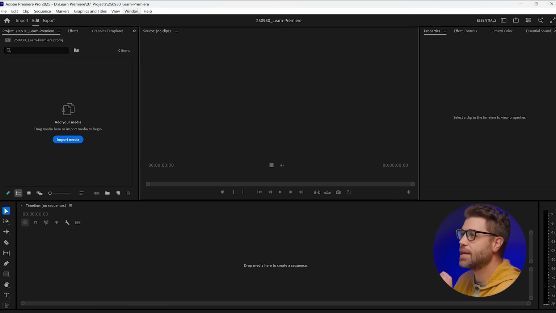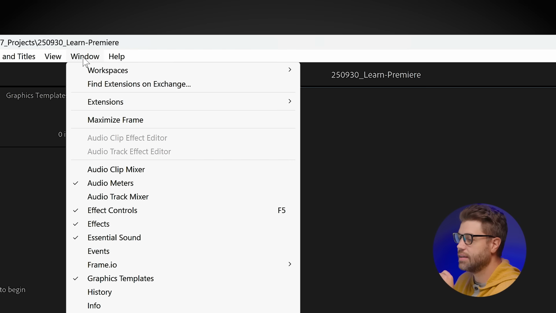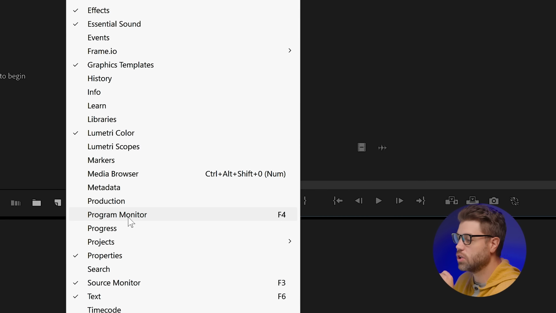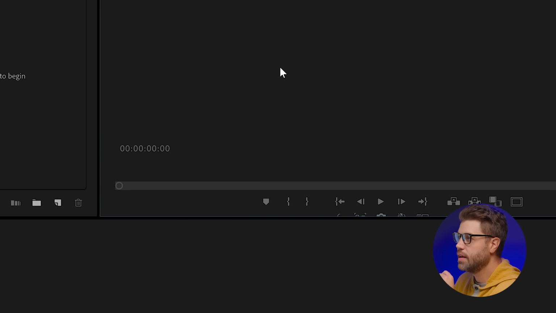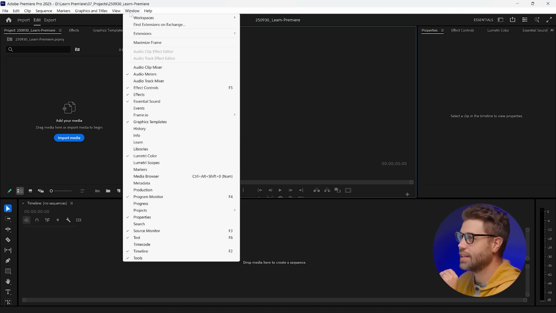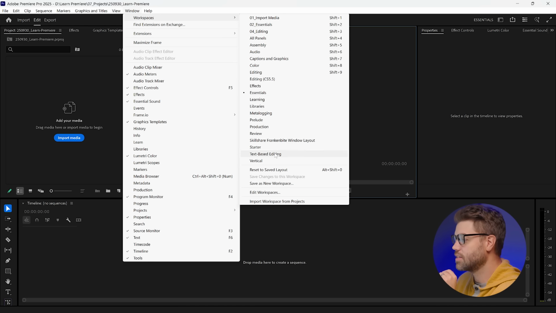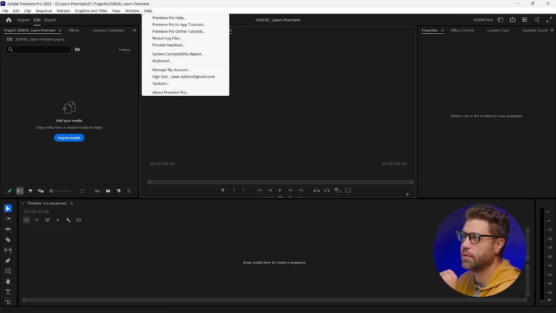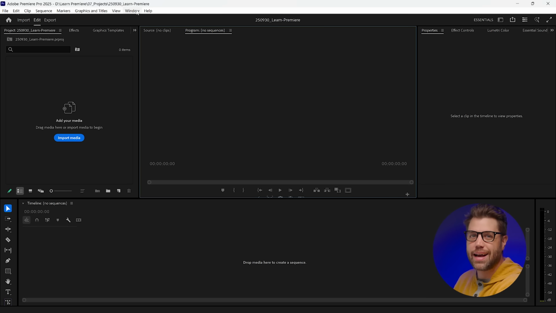Don't worry, you can navigate back to Window and find the window you just closed. We closed the program monitor. And again, if you don't know which window you closed, that's fine. You can always select the workspaces and select the workspace or Reset to Saved Layout to get all the windows and panels back into place.